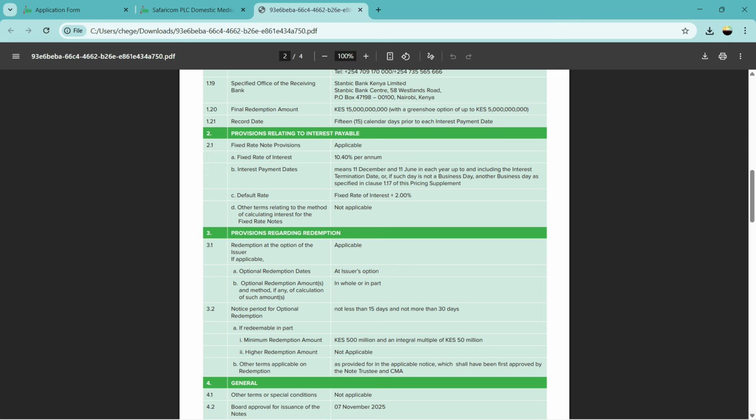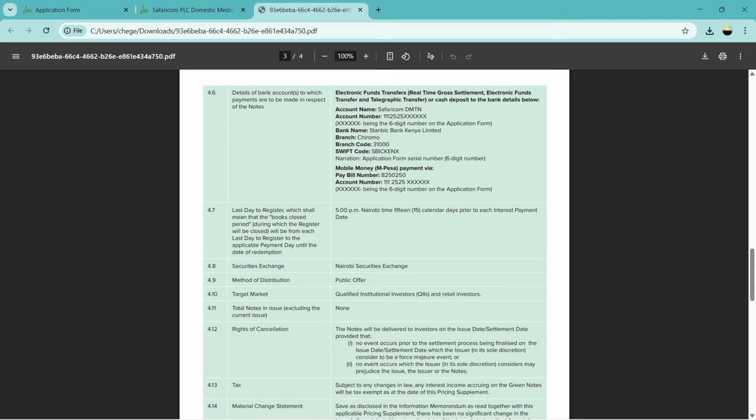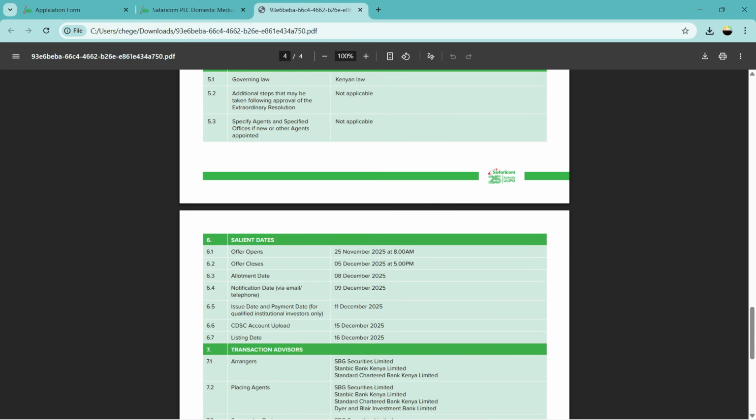So this is the beauty of it. If you applied for EABL in November, then in December you're receiving interest from Safaricom. Remember, Safaricom also, as a shareholder, if you have shares, you'll also be receiving dividend as and when they are announcing. There's a lot you need to know about this market. So I'm trying to look for the dates.